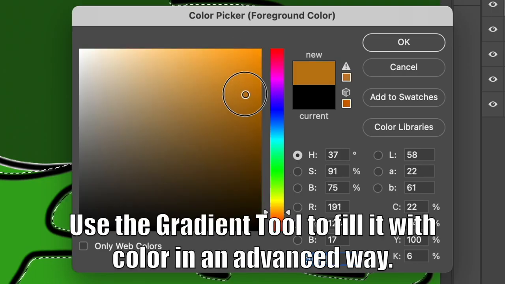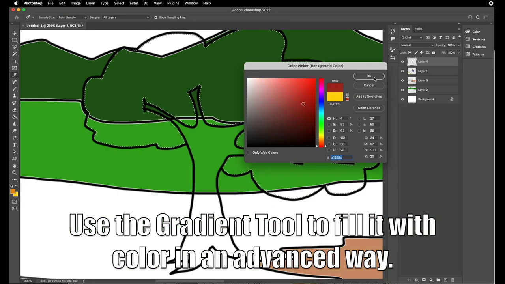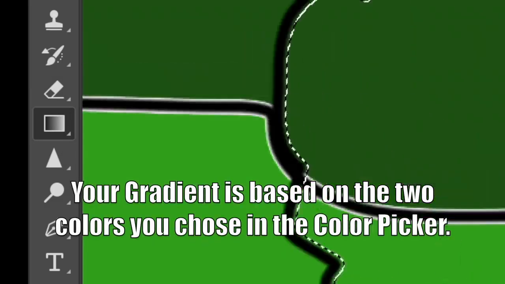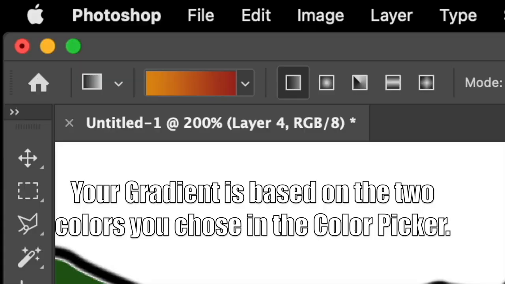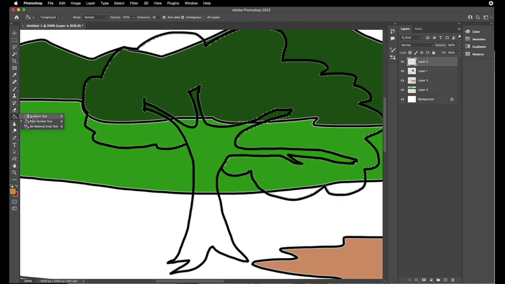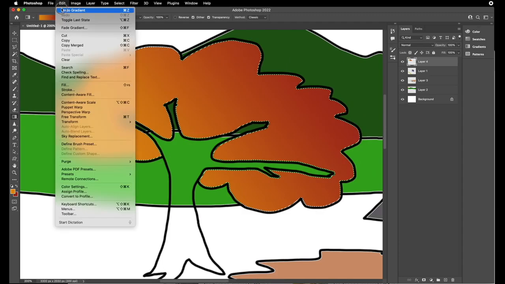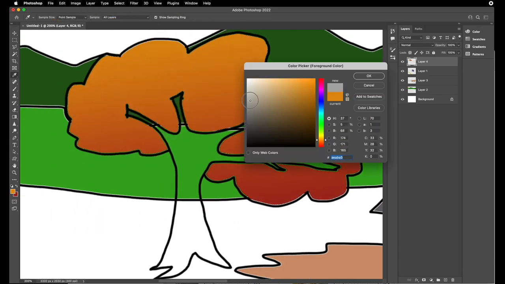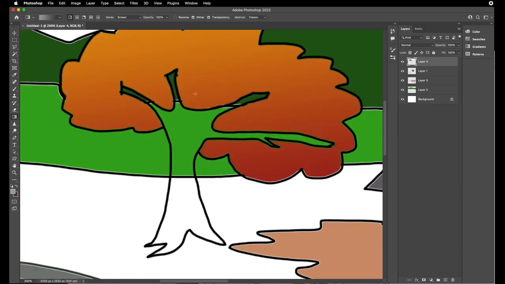We're magic wanding in here on the green, on the leafy part of the tree, so that I can do a gradient in there, and trying to do it based on those colors that I've selected in the color picker. And I'm trying a couple different methods here to get the shading the way that I want it to be, and I'm going to try it a few times until I'm happy with it.